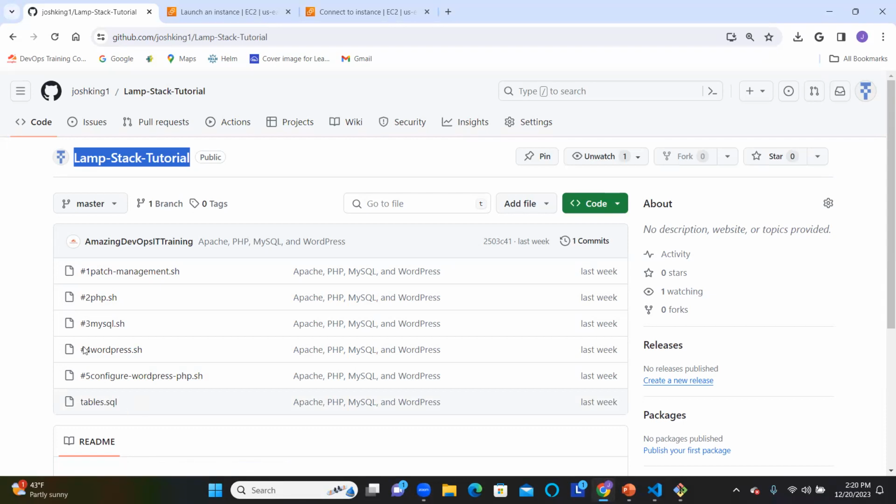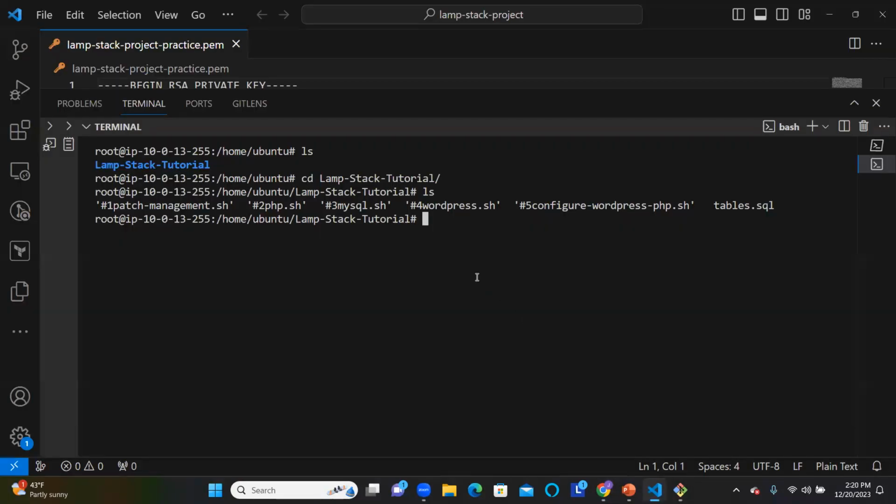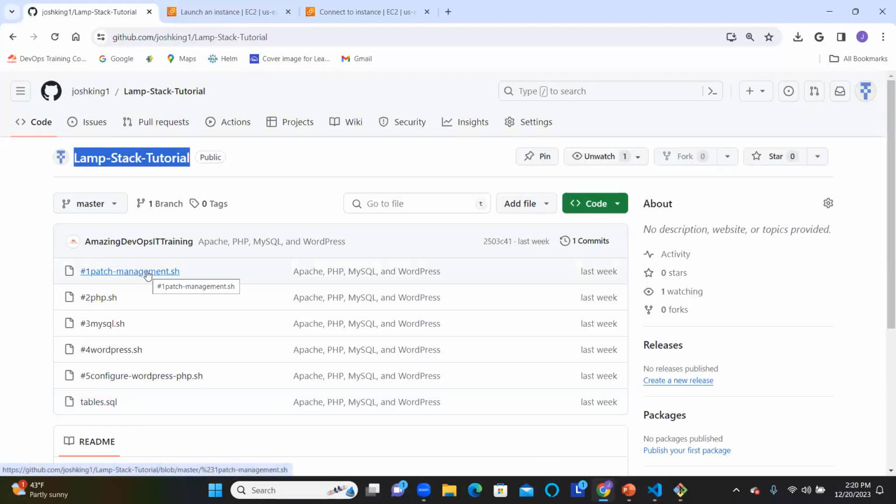As I said before, we have the patch management script, which is a bash script, the PHP script, MySQL script, WordPress script, and then of course we have how to configure WordPress script, and then we have tables. This is nothing but a database script, or technically, a SQL script. Now we come here and we're going to start with the first one. So let's open the first script and see what is happening.